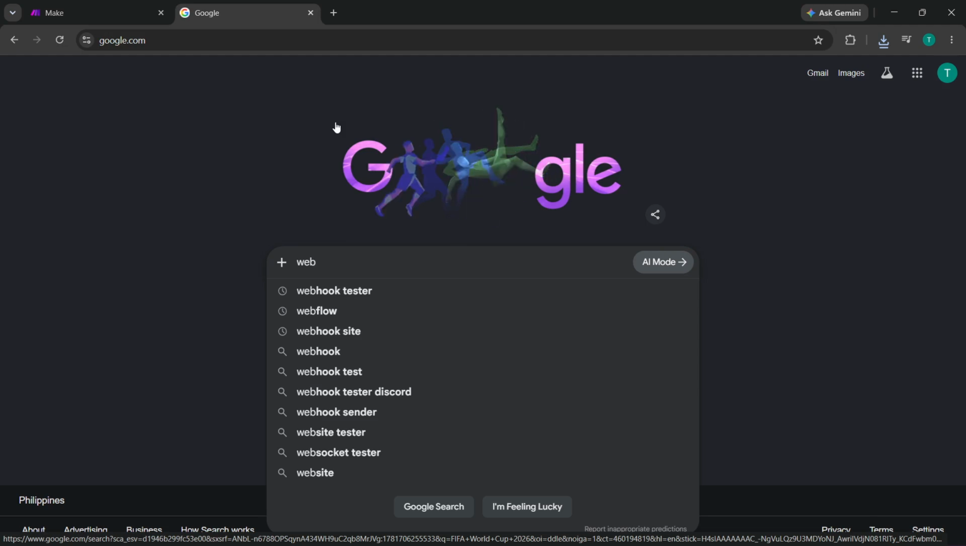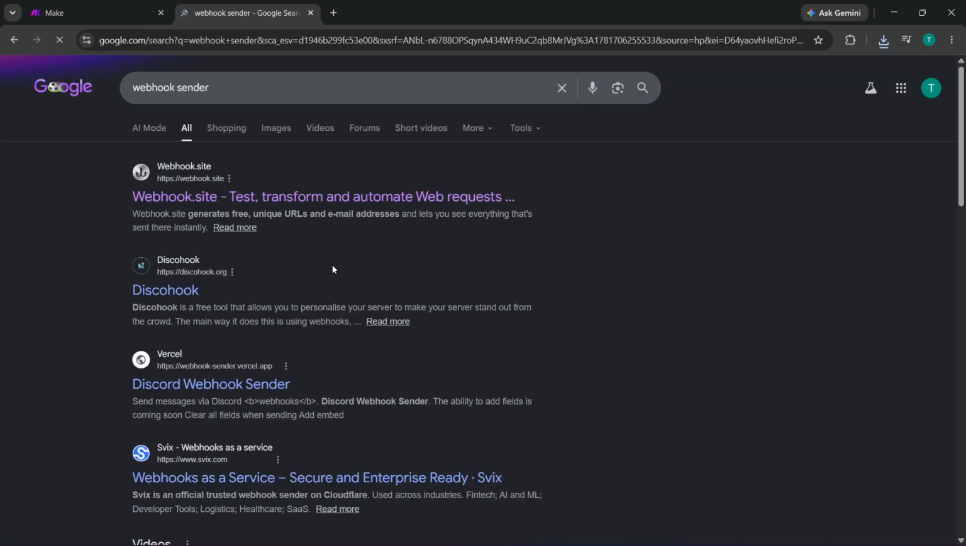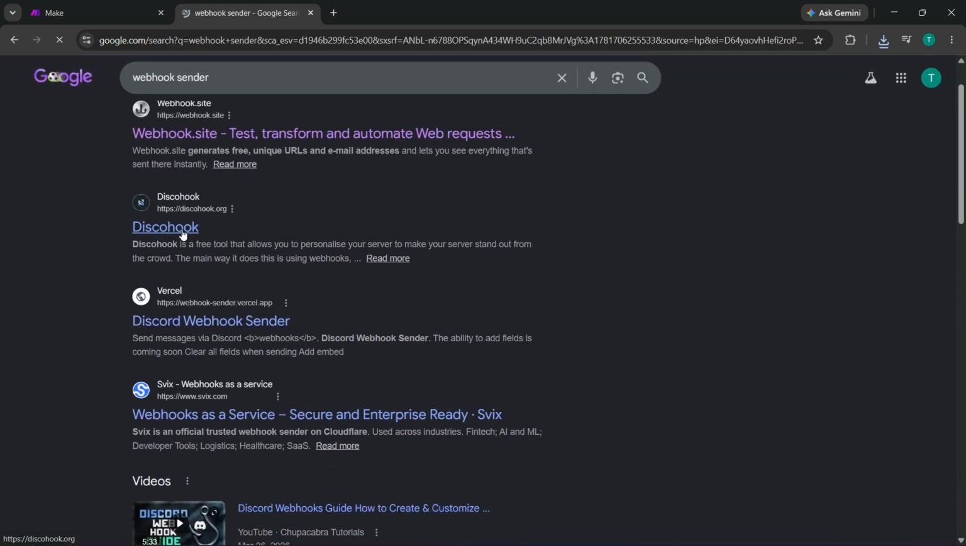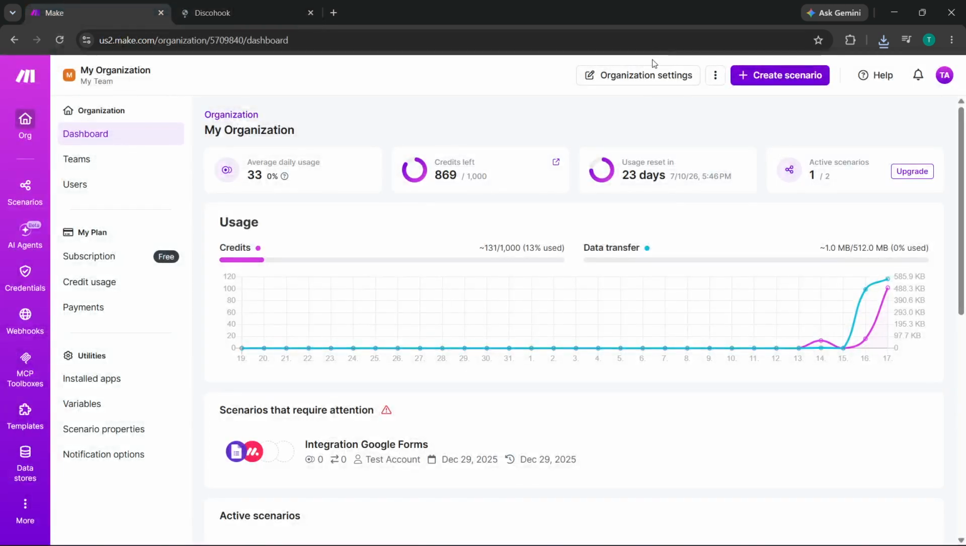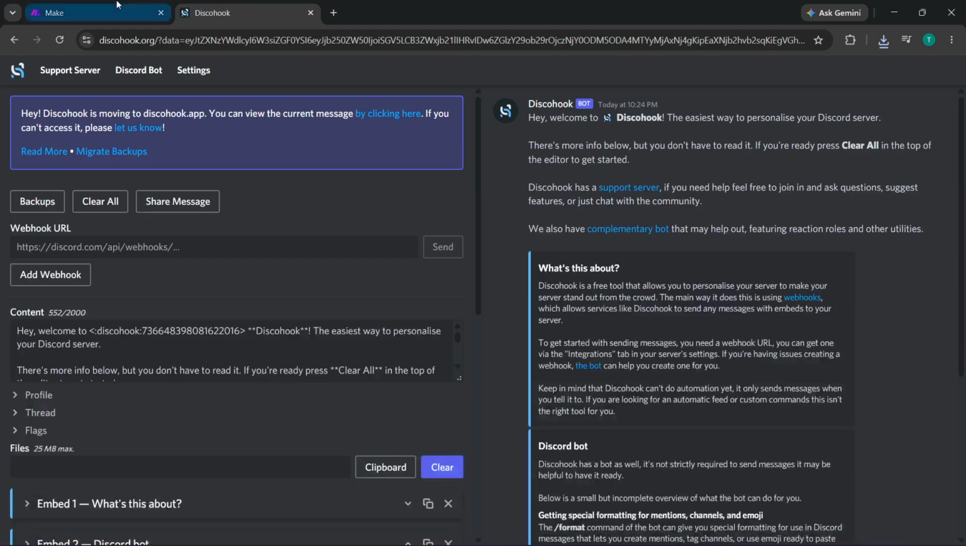Start by logging into Make. Open your browser, head over to Make, and sign into your account to access your workspace. Once you're in, you'll want to create a new scenario. Click on Scenarios from the left navigation menu, then select Create a New Scenario. This is where all your automation magic begins.